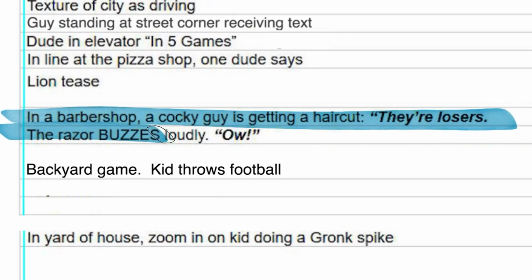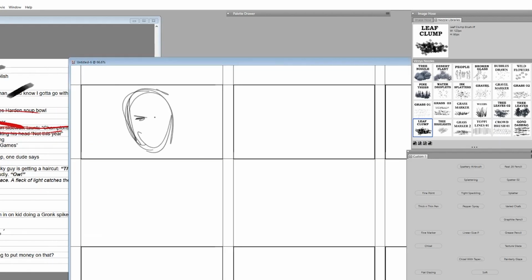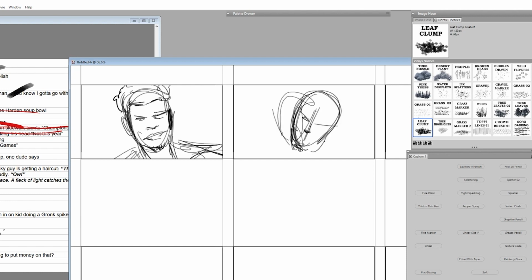Next shot, the razor buzzes loudly. I'm feeling like I'm going to cover this beat with two close-ups. First, the barber with an insulted look on his face, and then the customer getting buzzed with the clippers.